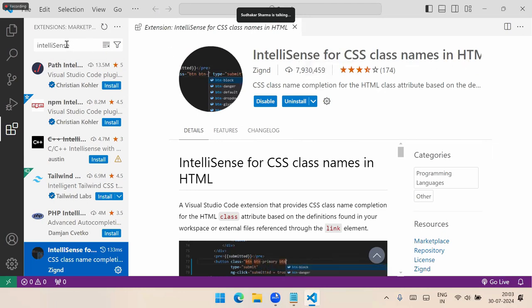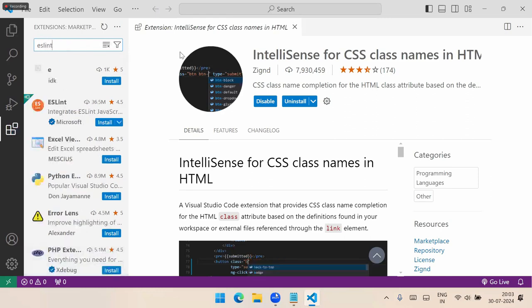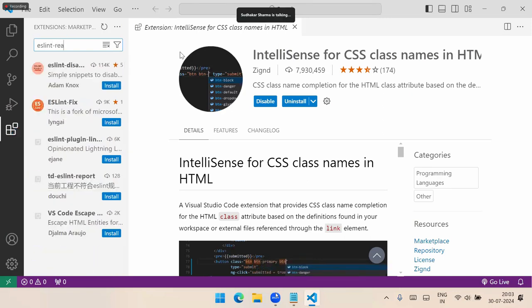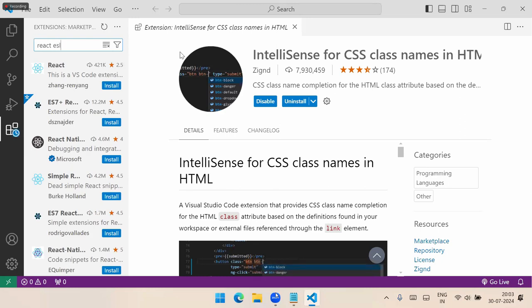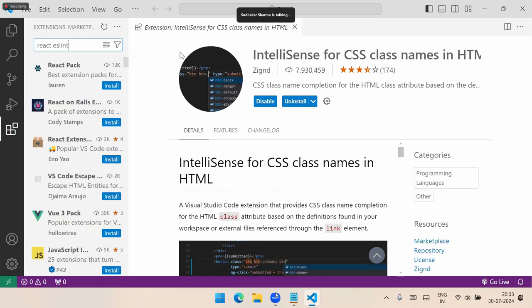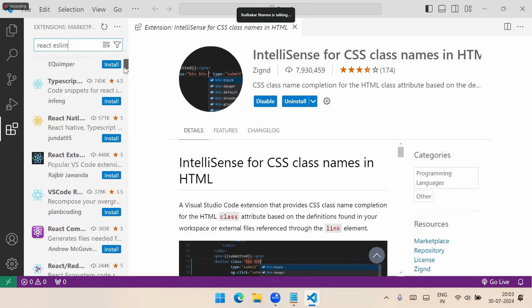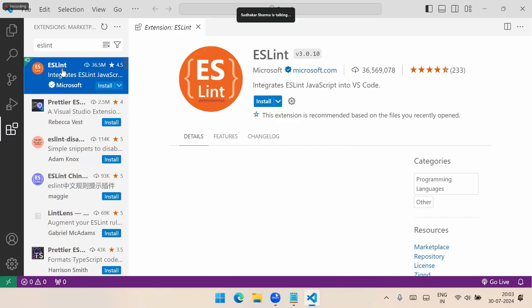One more extension I will recommend here is ESLint. That means ESLint for React.js. Actually, later we will learn about it. Later I will show you that ESLint. As of now, you don't need this. Just keep it. Later I will tell you about this, right? So this is ESLint actually.